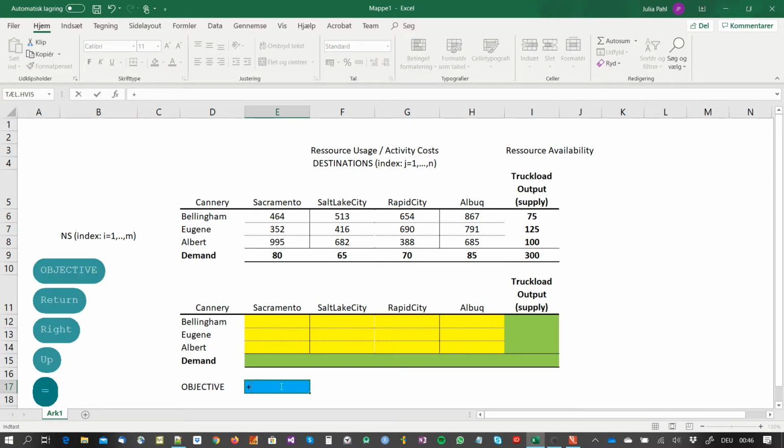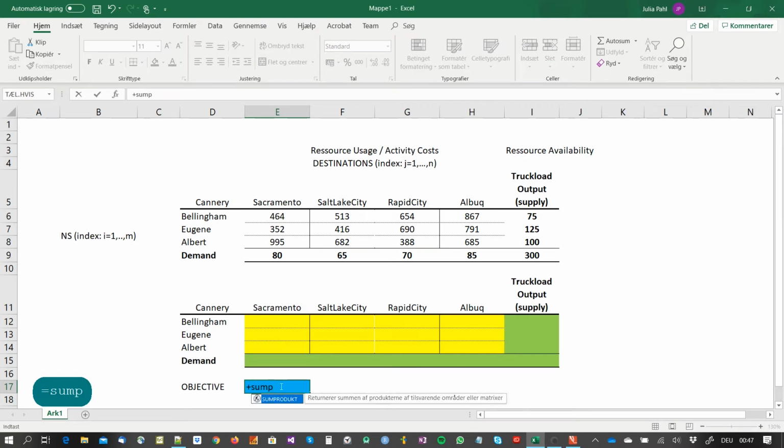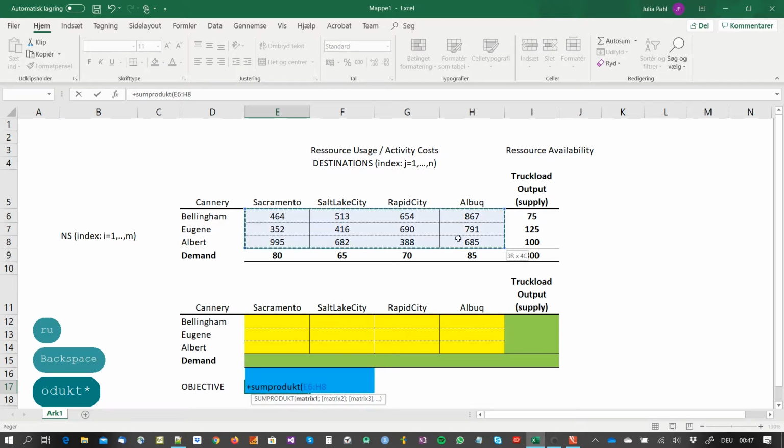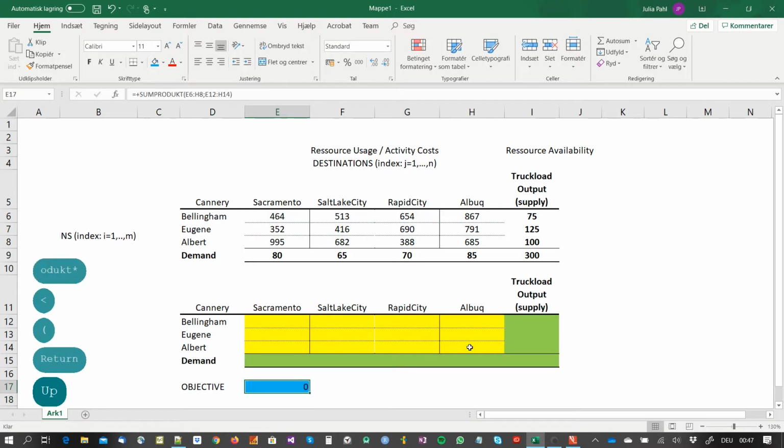I start with the objective now. We have to have the sum of our transportation costs that we multiply by our changing variables. So we take the sum product and we multiply the transport costs by our changing variables. The sum we want to minimize.